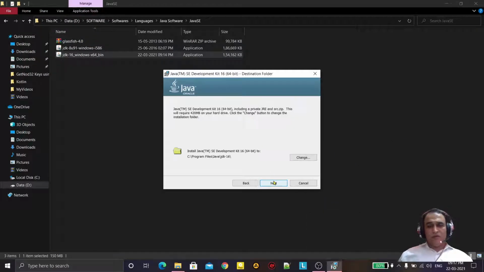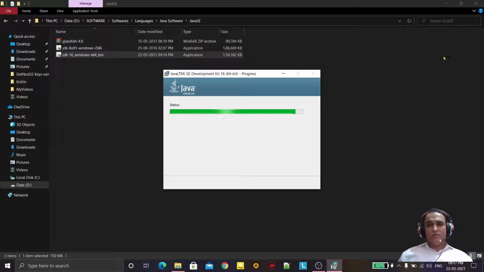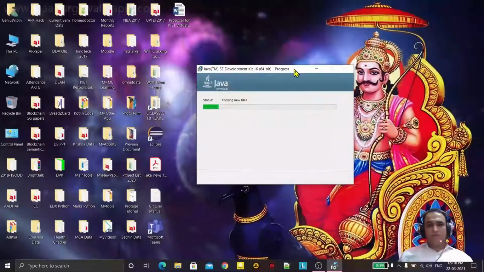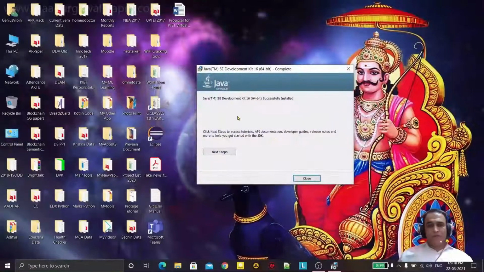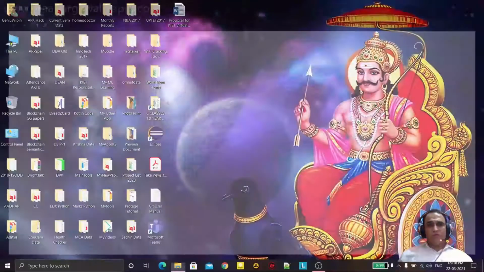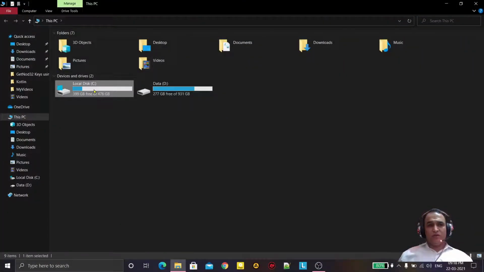So you see we can click next, and it's showing the path Program Files, Java, JDK 16, then next, and it will install Java. It takes a little bit of time. Now it is asking about installing other options also if you want, but I just close here.